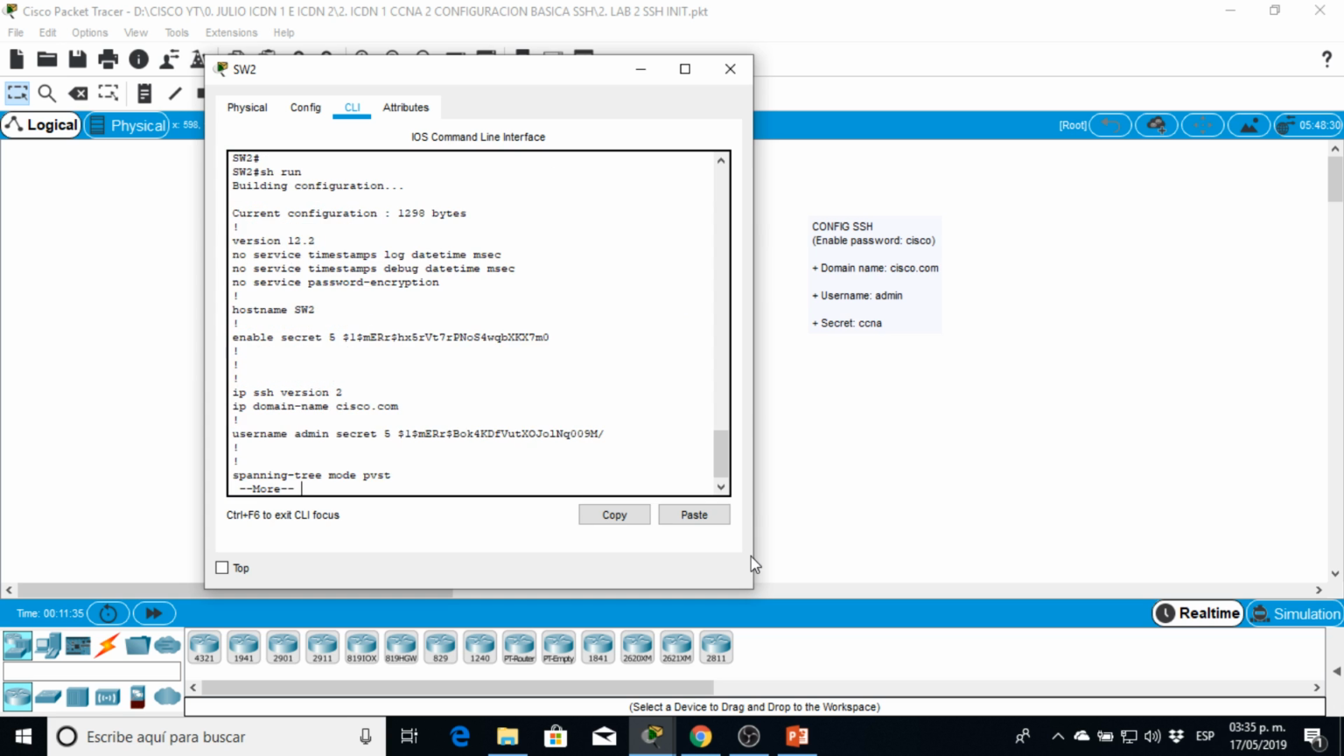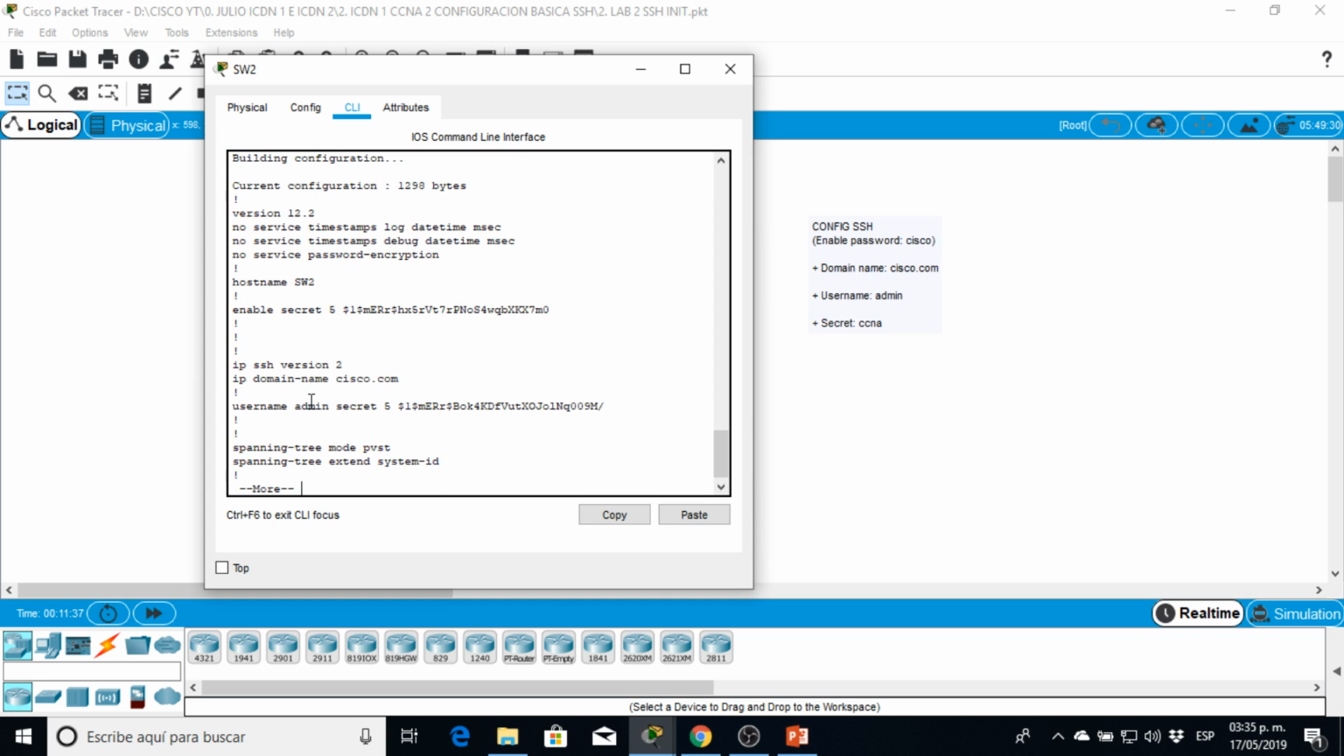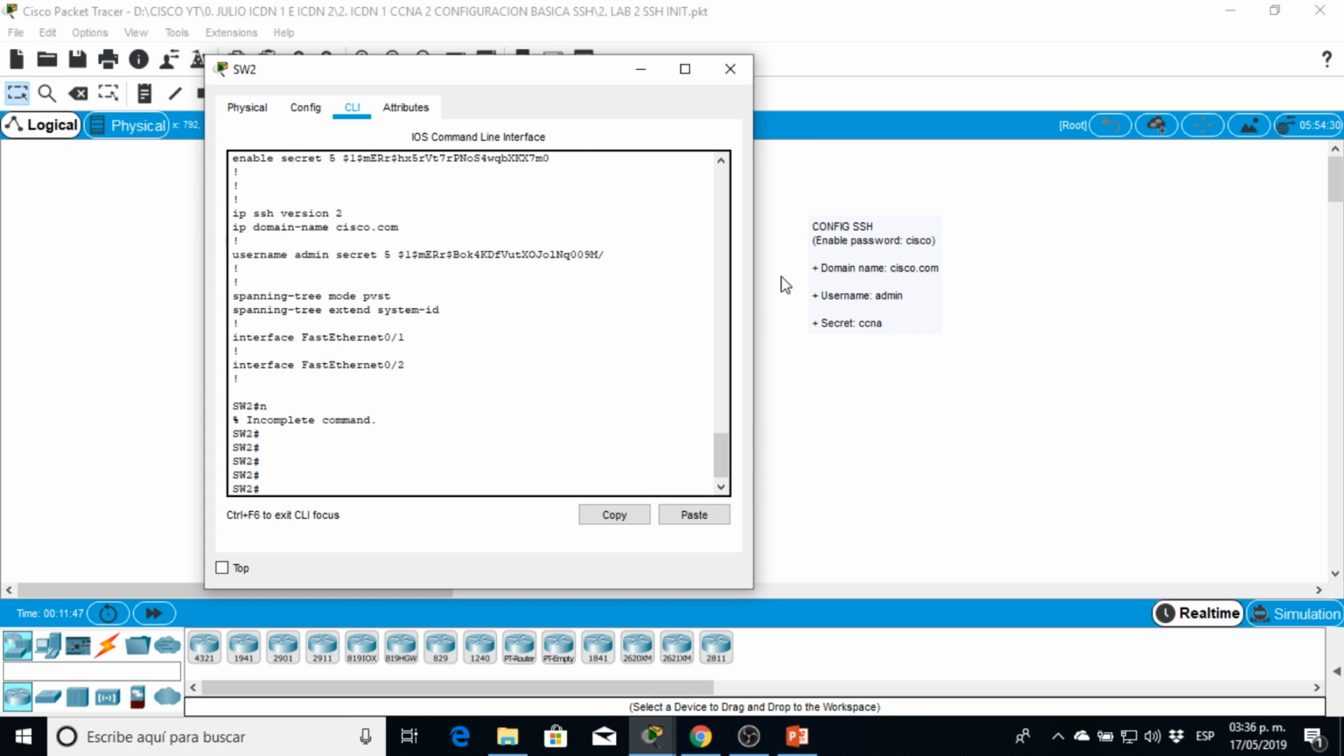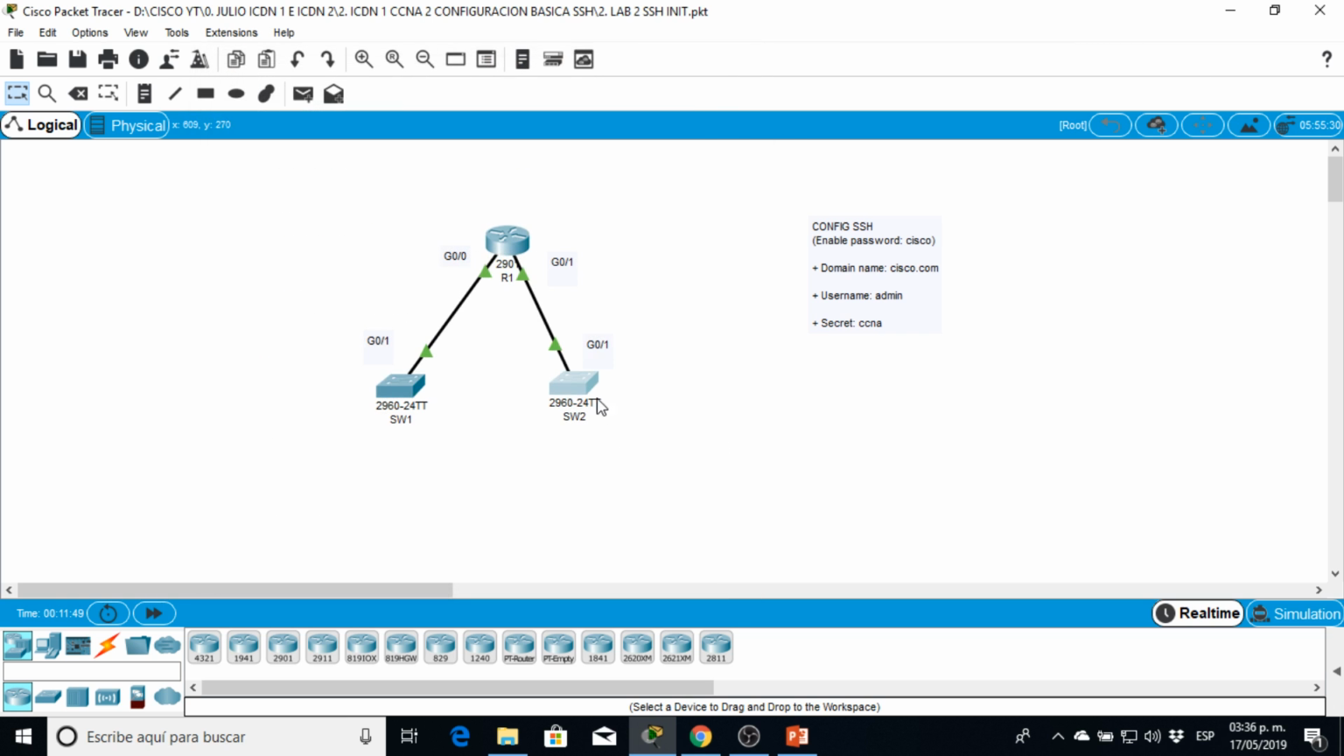Again, show run. This is the local database. That's why when we make an SSH session, we have to put this username and this password. It's CCNA, but it's encrypted. Okay. Now let's try to SSH to switch 2.